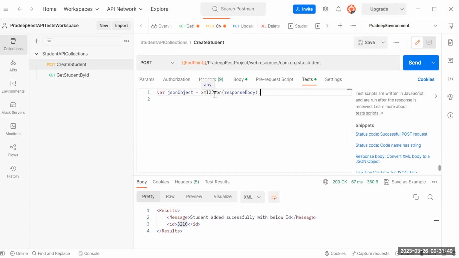Using this code, it will convert the response into a JSON object. So this whole data will be converted to JSON. The structure will be the same, only the format will be different. In the JSON also, result will be the parent, and the child of result is ID. So result is the parent tag and ID is the child tag here. I got the JSON object here. Now I can fetch the data from the JSON object. It is very easy.